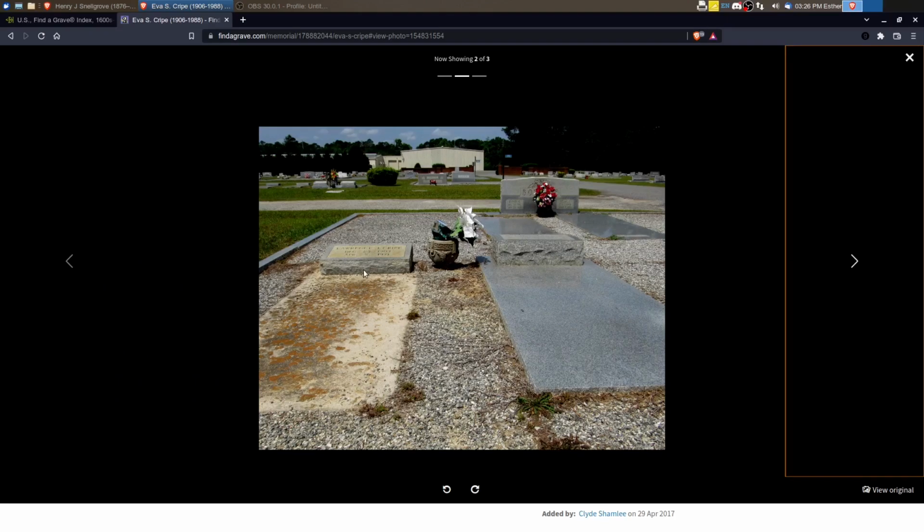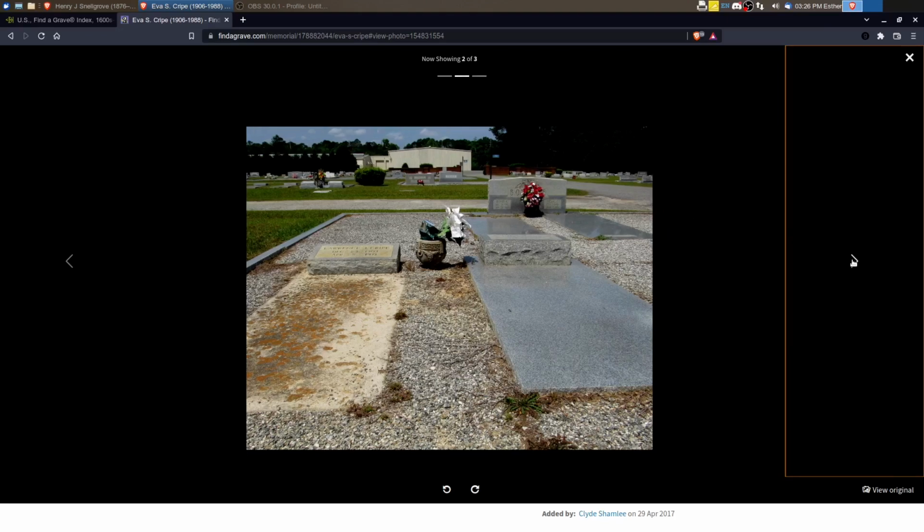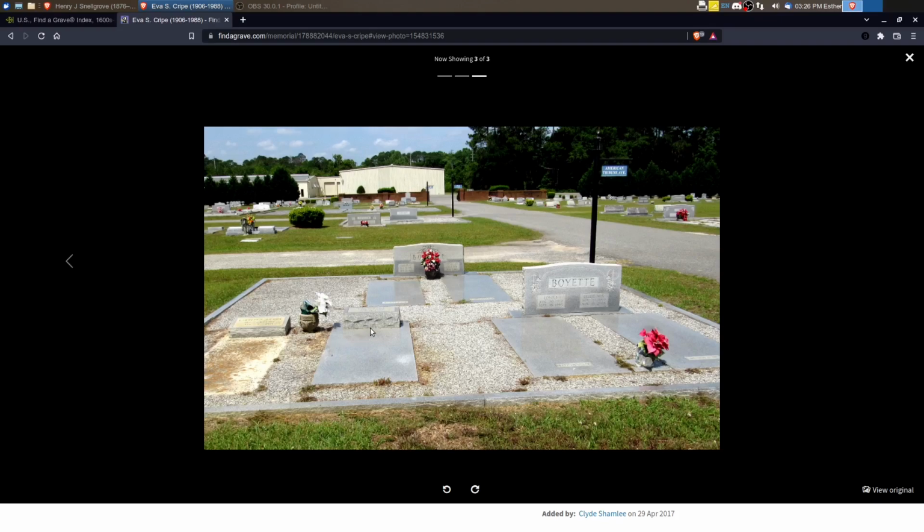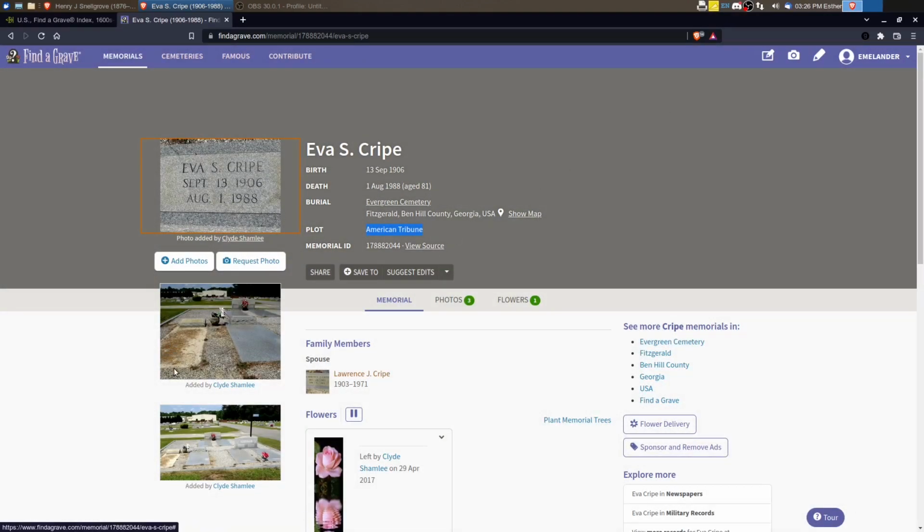Okay, so we've got Lawrence buried here. Can't tell if that's Eva that's buried there, which makes me wonder if that divorce record is not right, because if they divorced, they wouldn't be buried next to each other. But it's hard to see. They must be buried next to each other. So that changes things a little bit.